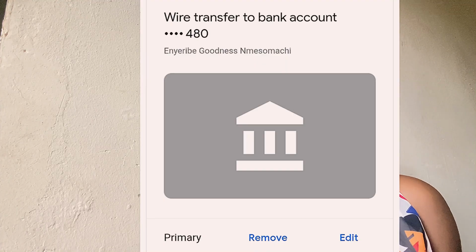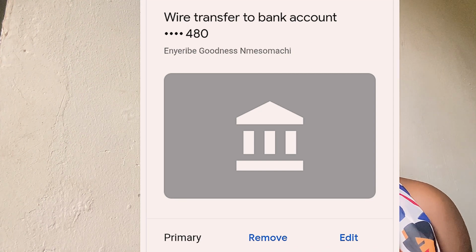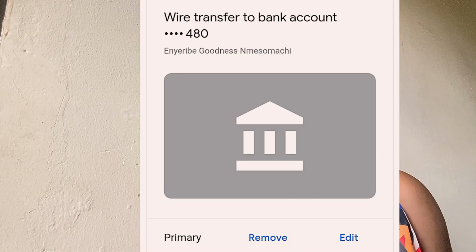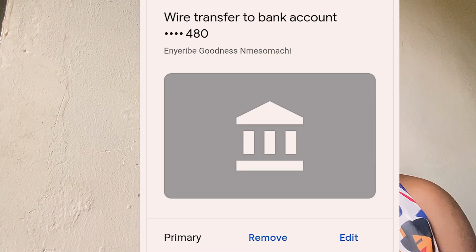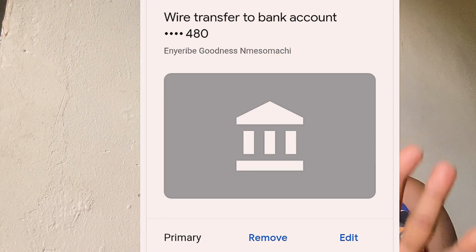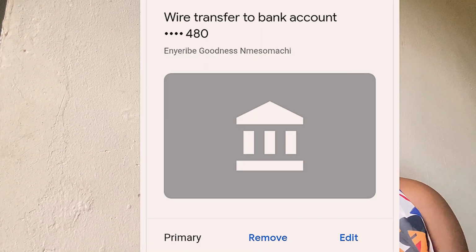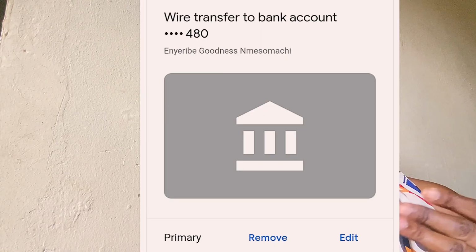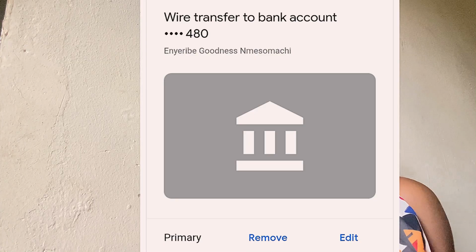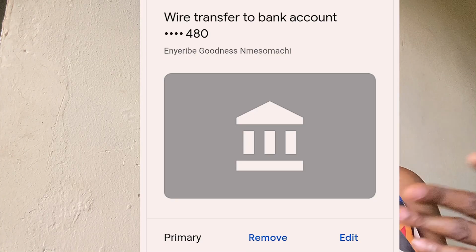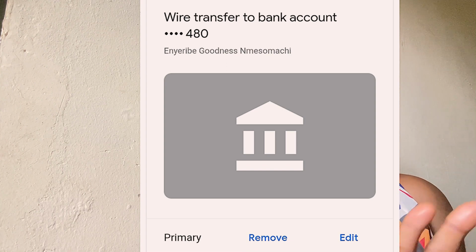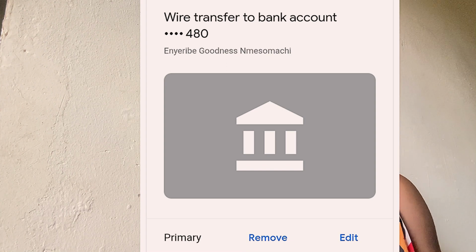If you want to edit, or maybe you want to change that particular bank details, you can click on this edit button here. If you want to remove it entirely, you can click on this remove. Okay, so these two buttons are working. If you want to remove this entire payment details you added, maybe you want to change it, you can click this remove. If you want to edit it, maybe you're not using the bank again, you want to change to another new bank or account, you can click on this edit. So it's actually flexible. Don't think that once you've done it you can't change it again. No, you can actually change it anytime you want.